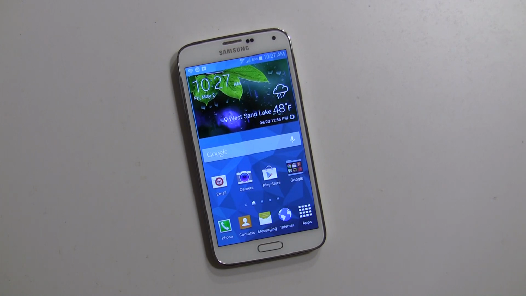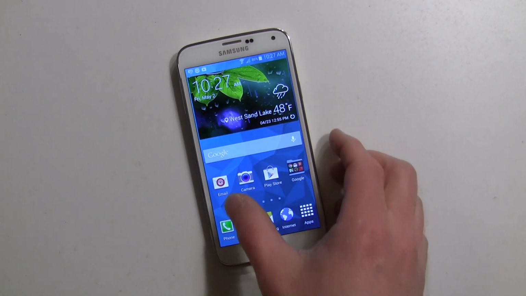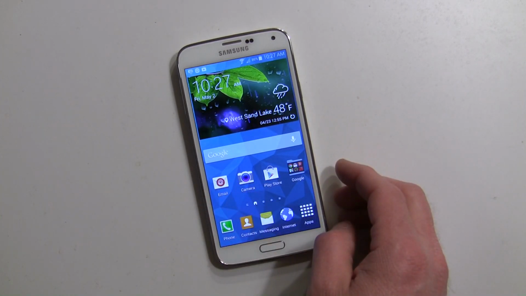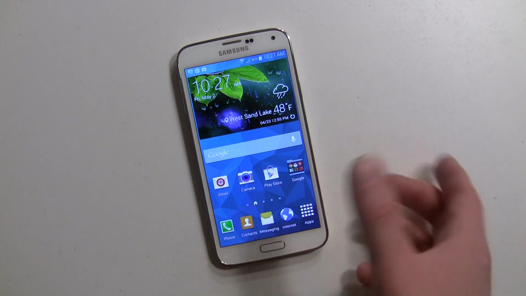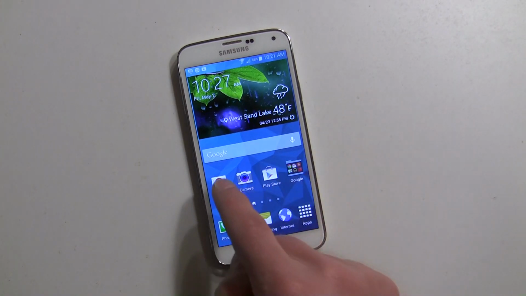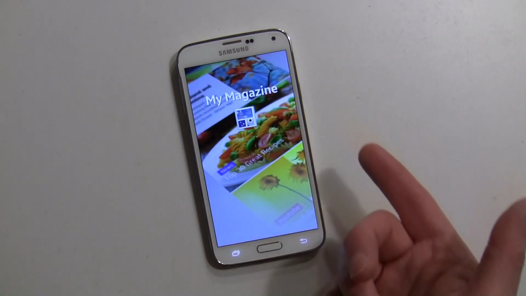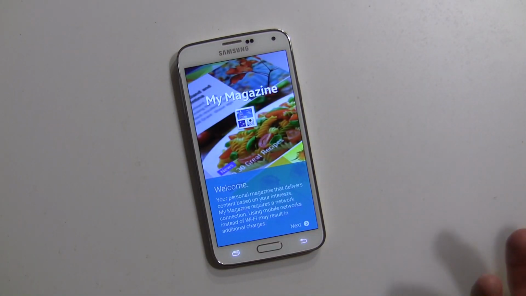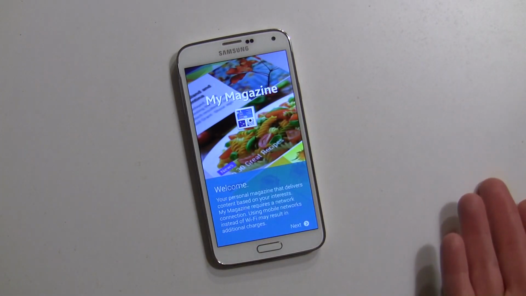It's very similar to what we saw on the Galaxy Note 3, but it sits on the leftmost home screen, similar to BlinkFeed on the HTC One M8. However, you can turn it off, I'm going to show you later, but it's kind of screwy how it works. So you have your home screens, and if you go all the way to the left home screen, here it is. And when you first turn on your device, this is what you're going to get.